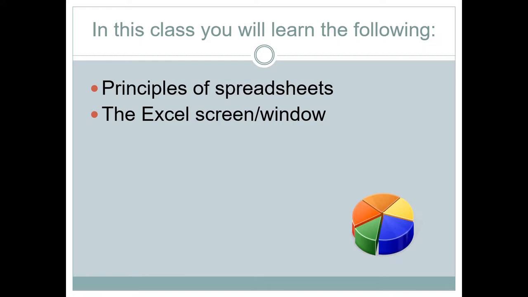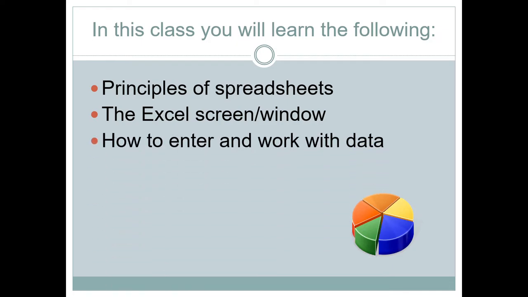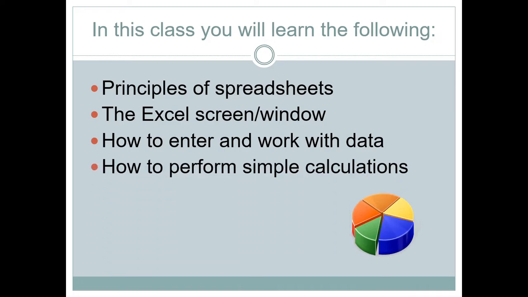So as we go through, you have a better understanding of what exactly I'm talking about as you do little exercises. We'll be entering and working with some data. We'll be performing some simple calculations. This is really the heart of Excel. This is why we use Excel. We typically will input data, and then you perform calculations on that data to get answers.